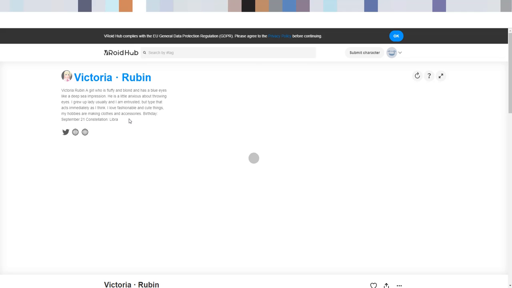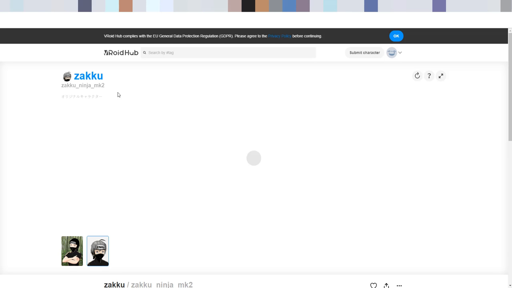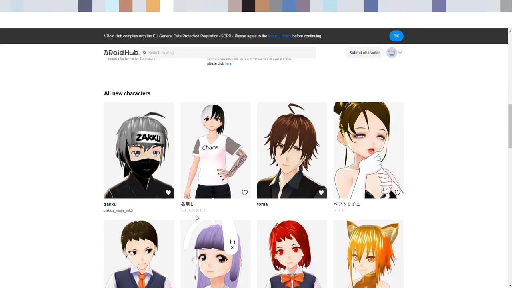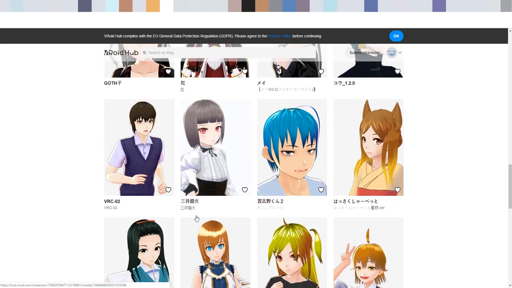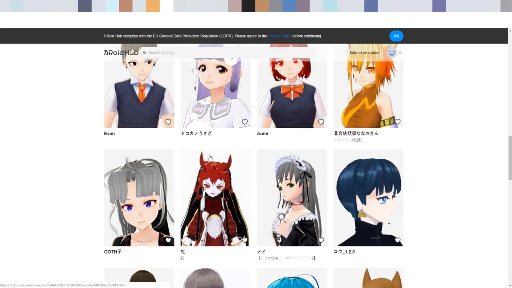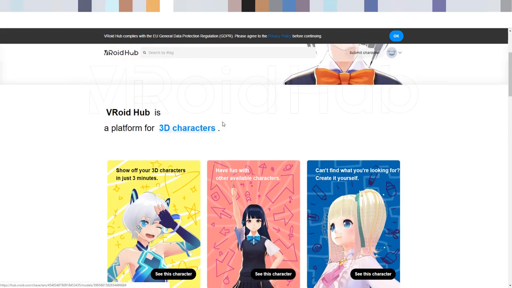And the VRoid Hub is a cloud space where you can download models that other people have created, play around with other people's models, and also upload your own model. And all of these models that you find here are totally free, so you can just come through, look for them, download them, and use them for whatever you want to do.